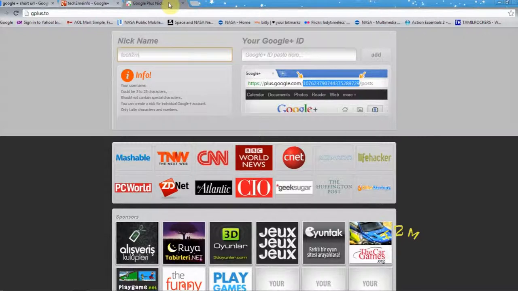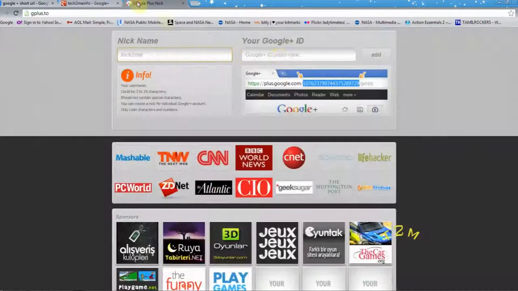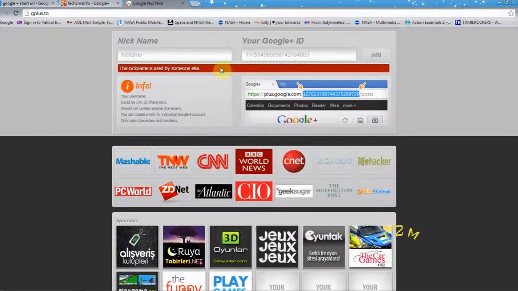All you have to do is go to GPLUS.TO and give your nickname. Copy the numbers from the URL of your GPLUS profile and paste it on the GPLUS.TO. Once you have done that, click Add. Your new short URL will be displayed.